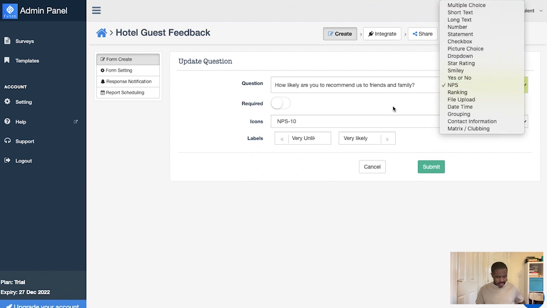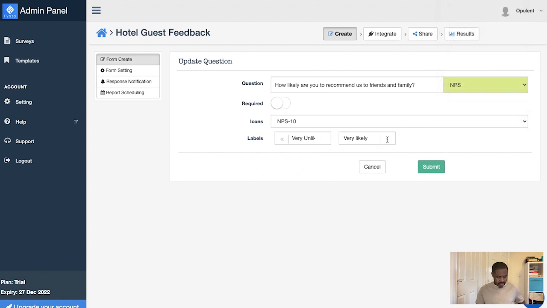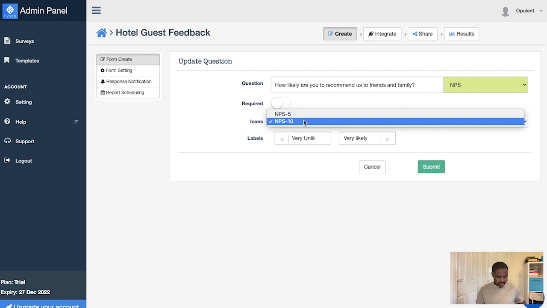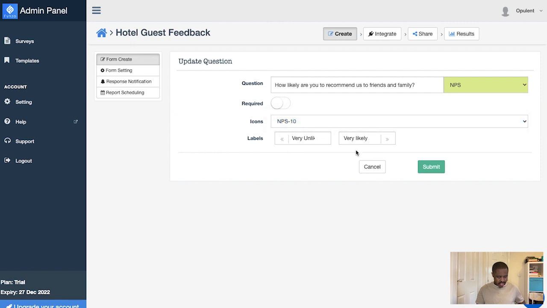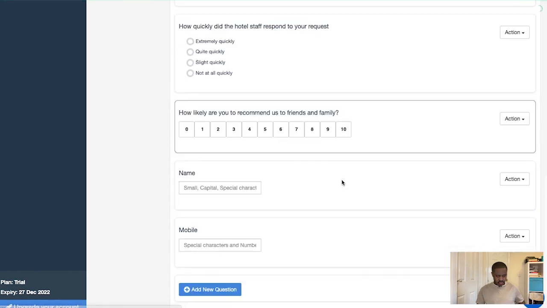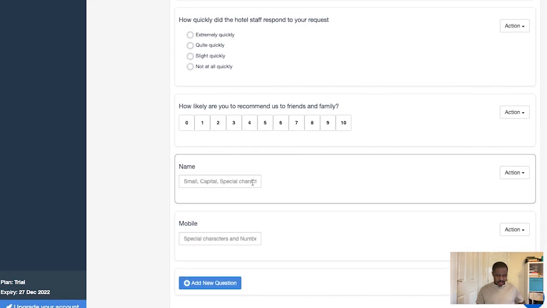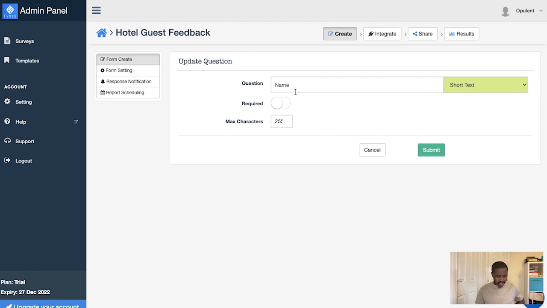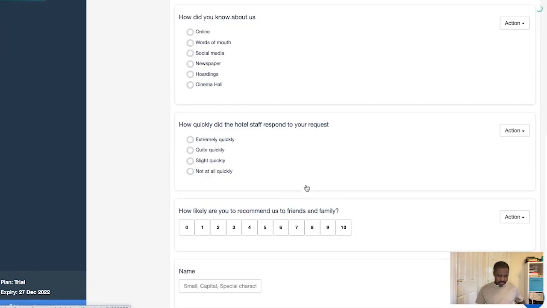So again, this is the NPS right here. So, you've got the labels up to 10. Labels are unlikely, very likely. So that's how they created that one. And then here you've got the users being able to put their names, being able to put their mobile numbers right here, special characters. And again, if you go through this, you can see what it looks like. There we go, name, max characters. That's quite nice.